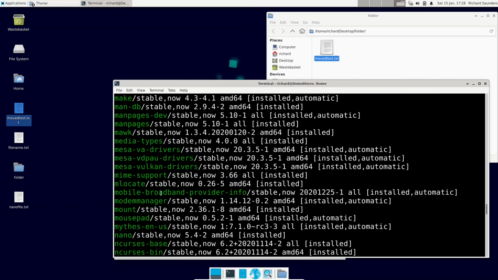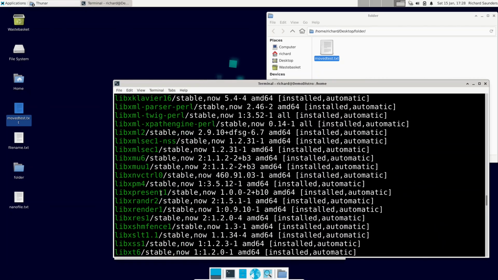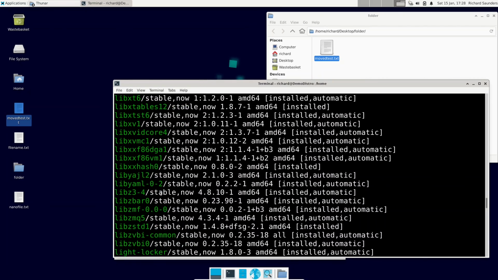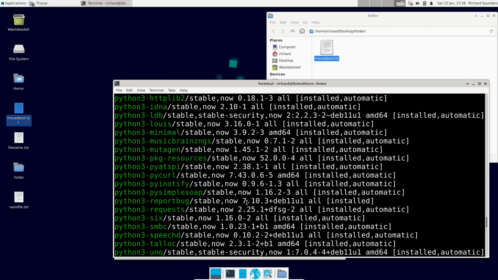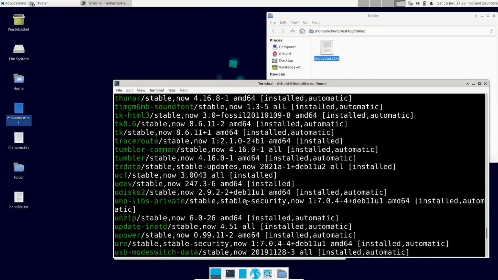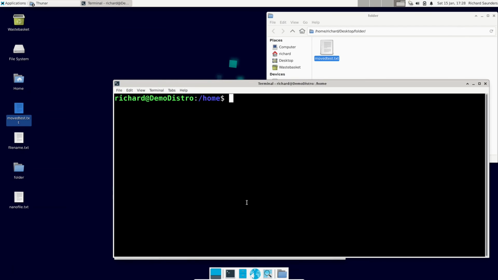There's loads. If it interests you that much, you can have a little look through and see what each one does. Anyway, let's go to the bottom. I'm going to just clear the screen. So we wanted to search for something.